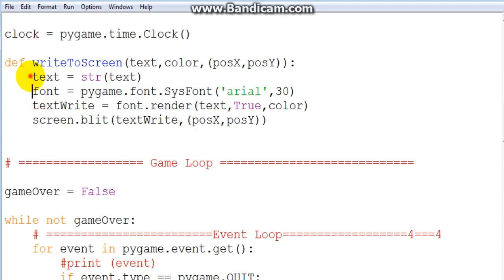Then we have the next line here, text is equal to string text. In Python, this string text is going to take anything and stringify it. So if you have something like 20 and you string it, it's going to have quotes around it, and it's going to be treated as a string. That's what we need from the text, because when you're writing on the screen, this has to be in string form. You cannot just write a number, so that's why we're taking numbers and converting them to strings, but that's not going to affect anything in our game.